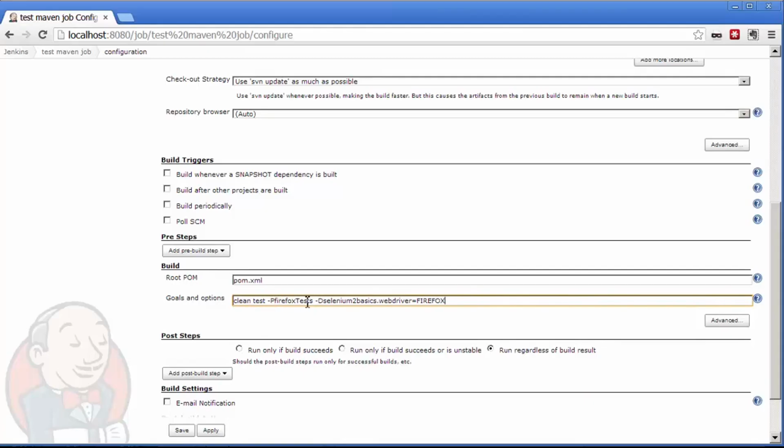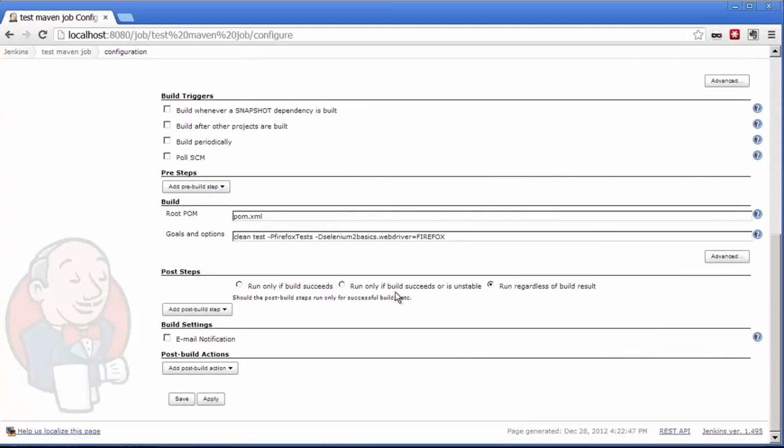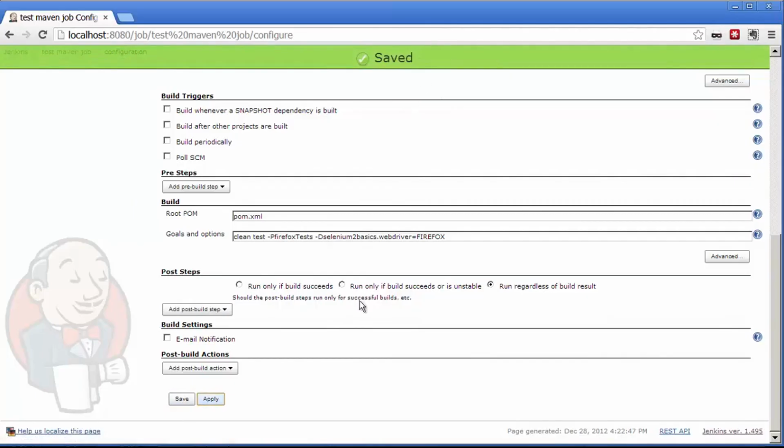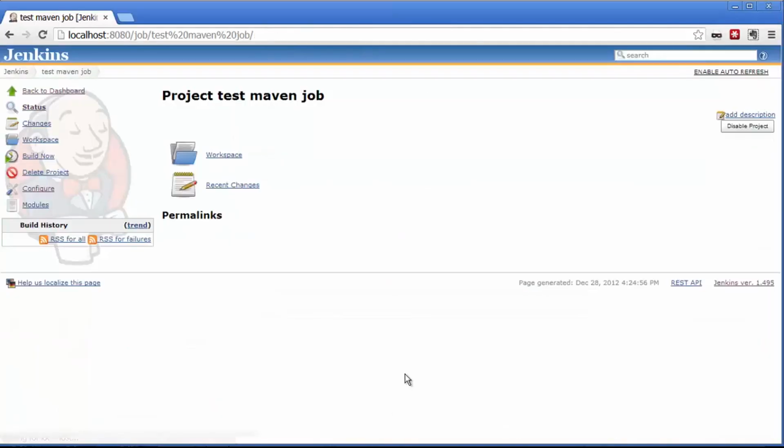I'm going to run Firefox tests, and I'm going to configure it using the Selenium 2 basics WebDriver property, which I pass in with the -D option to use Firefox. I set these up to do post steps, although I'm not really doing any post steps. And remember, whenever you make any changes, you either have to save or apply it. So if I do apply, you can see that it saved it and I'm still editing. If I do save, I come out and stop the edit.